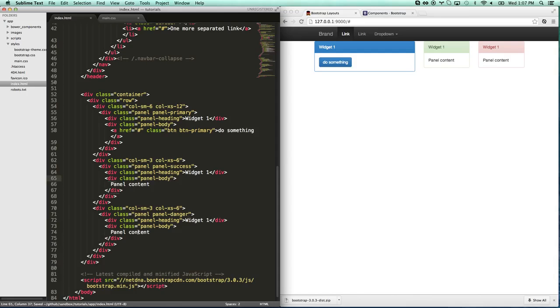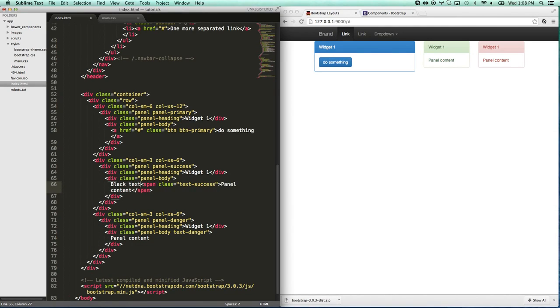You can also do the same thing to text. This class is panel body. I can go text danger. There you go. Now it has red text, and I can make this text success. I can also, instead of that, wrap something in a span and give it a class of text success. And it has the exact same effect. So I can go black text, and then success text.